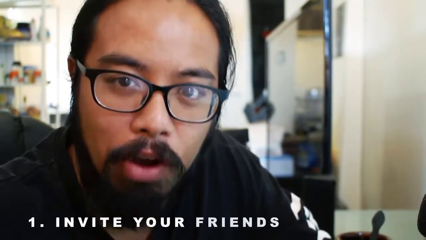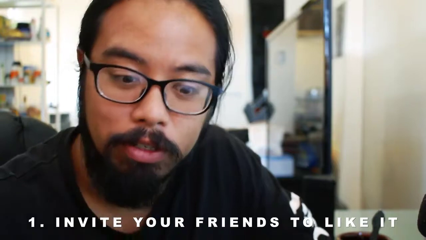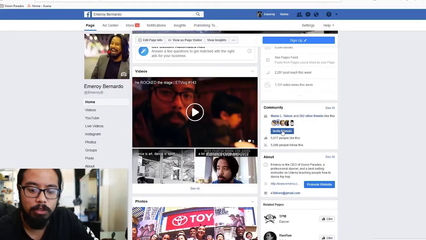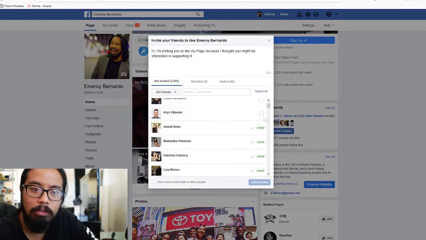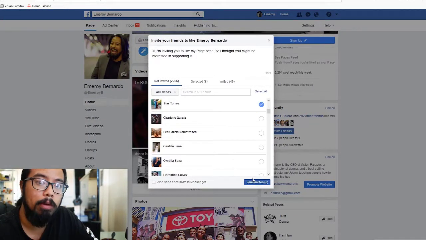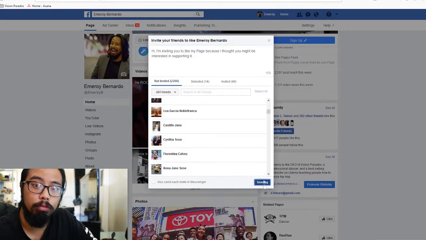The first one, very obvious, is to invite your friends on your current Facebook profile to like it. There's going to be an option where you can just click invite friends, invite all of them. Not all of them are obviously going to like it, but it does give you the momentum to start building likes, to start building your social proof.